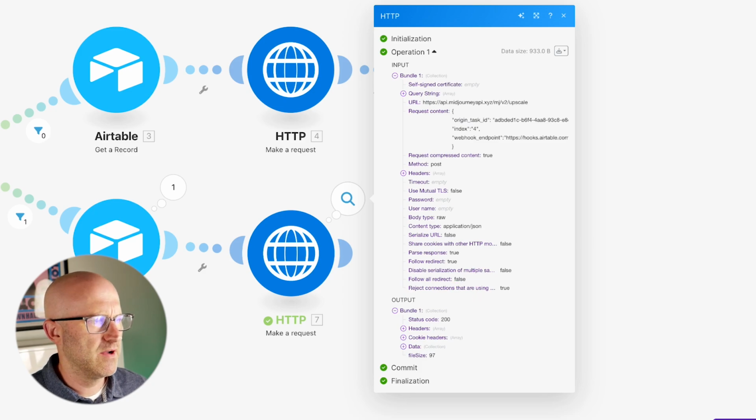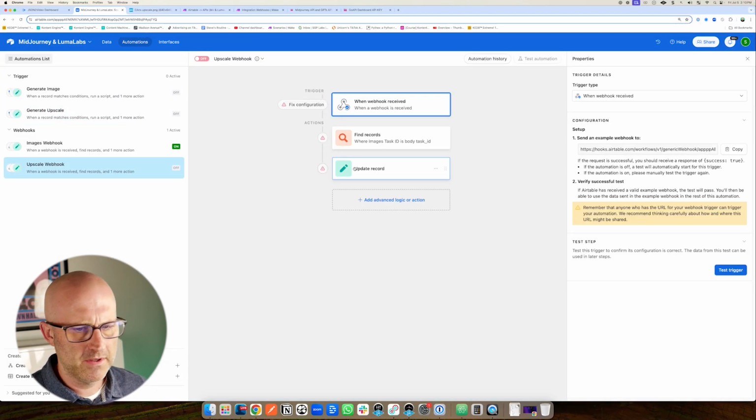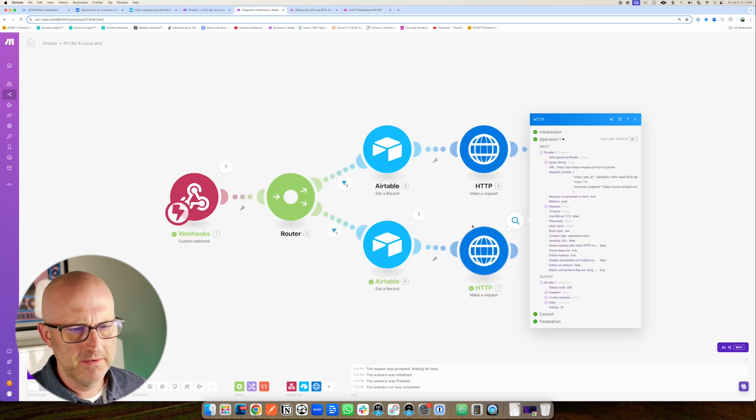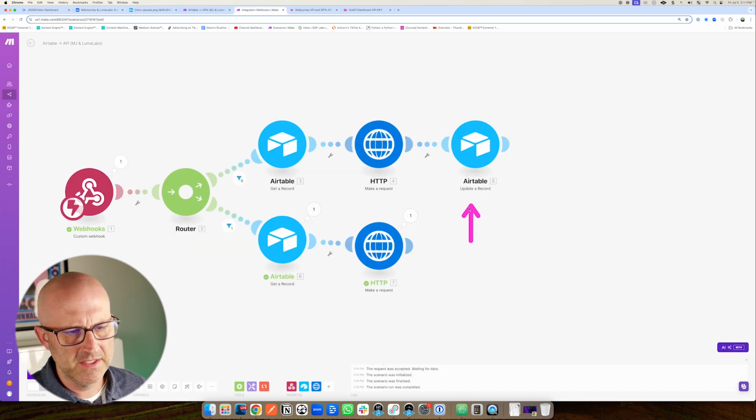So if I come back to Airtable and our upscale webhook, it shouldn't take long before we see that request come in here to that webhook that we copied from here and added to the Make module. You saw that come in here. So that looks good. Now we can come back to Make.